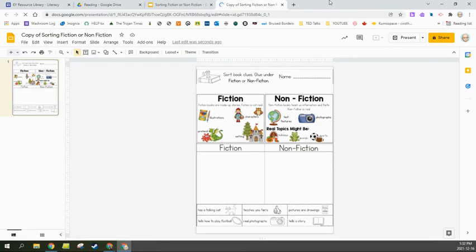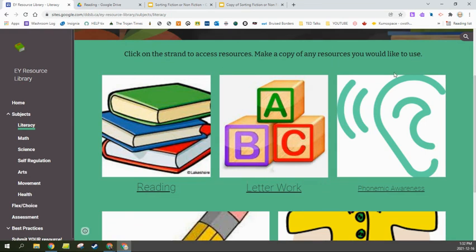If you have any problems with this, please email me, christina.thomas@ddsb.ca, but that is how to make a copy from your new Early Years Resource Library website.